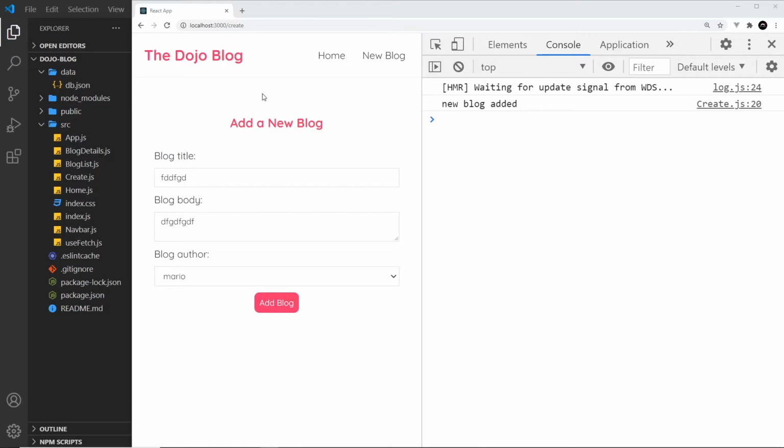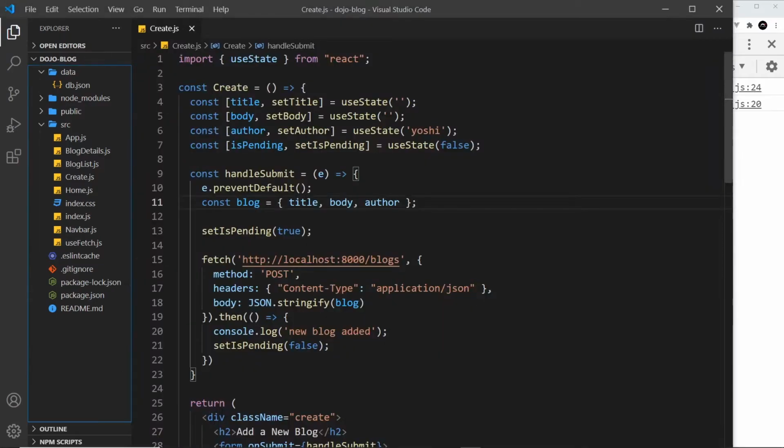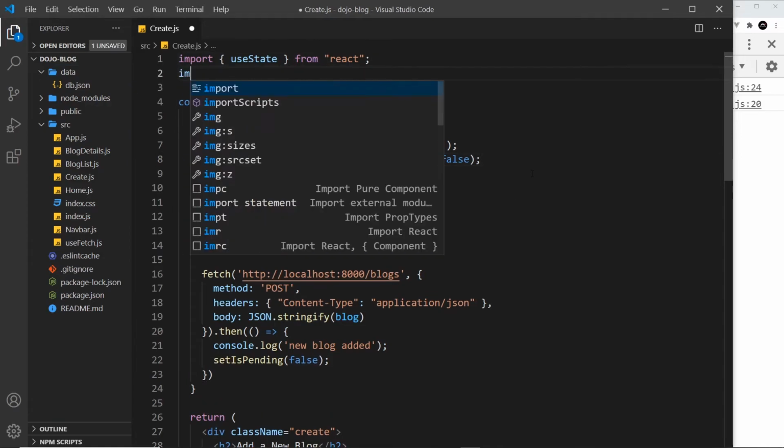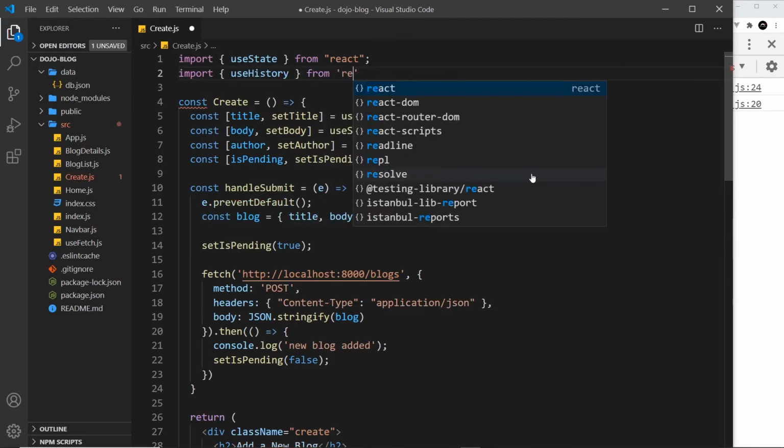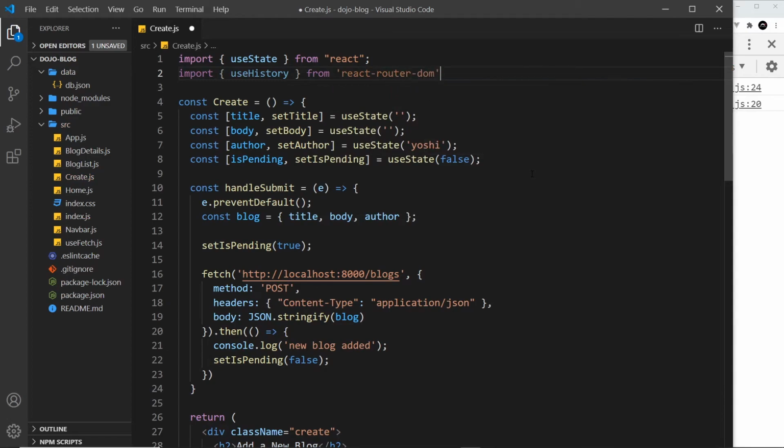So let's see how we can do this. First of all, inside the create component, I want to import useHistory. So let's do that at the top. So we say import useHistory, and that is going to be from react-router-dom. All right, so this is from the React router package.